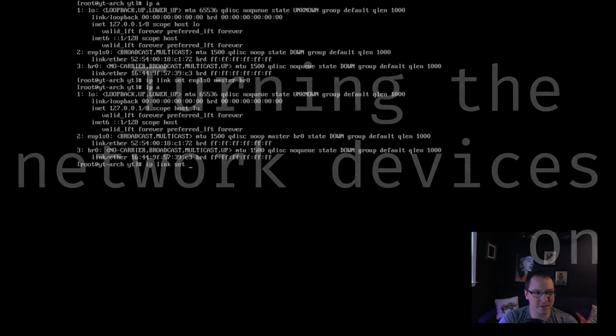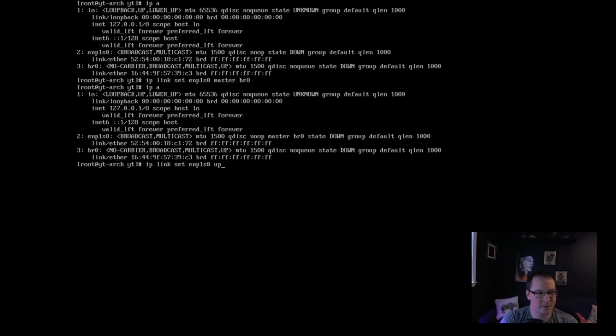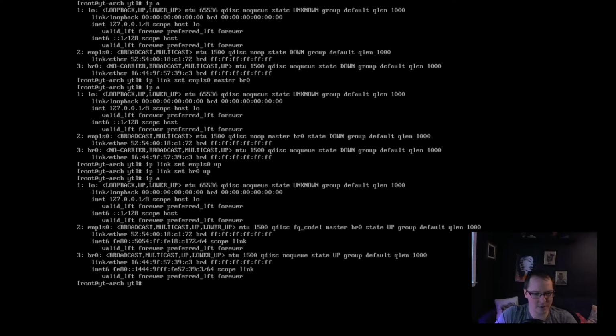All right, now let's try to set them up. ip link set enp1s0 up, ip link set br0 up. Let's see if that did anything. All right, so they are now both in an up state. However, neither of them have IPv4 addresses still, which is expected. So let's add a static IP address to the br0.